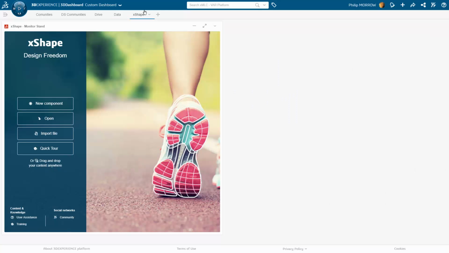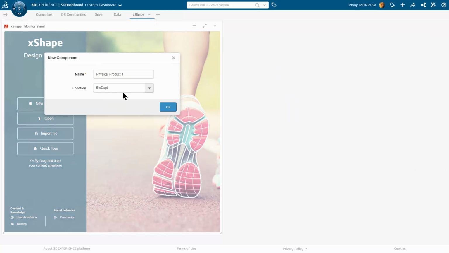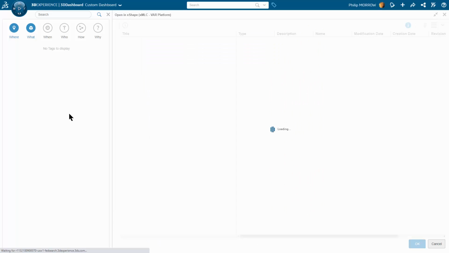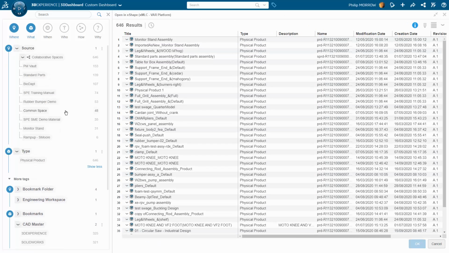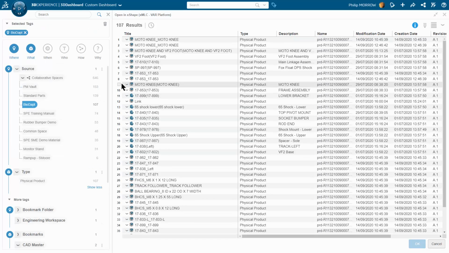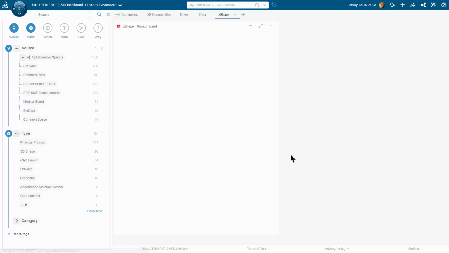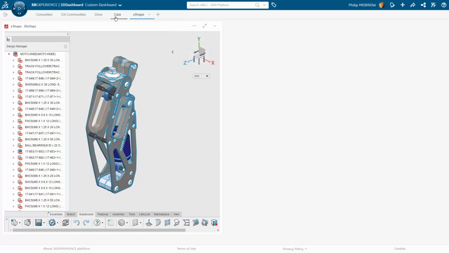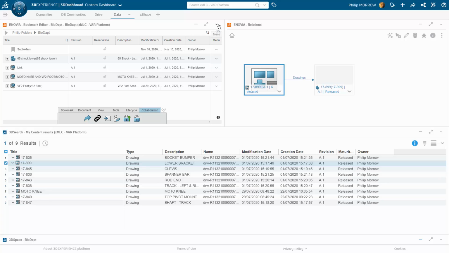Finally, let's create a dashboard tab for a design app, in this case, X-Shape. When creating a new component, I can choose which collaborative space to save into, and choosing Open simply takes me to a 3D search, showing only content that is accessible to me and can be opened in X-Shape. Checking the desired file and choosing OK brings it into X-Shape, but I often use a drag and drop operation.